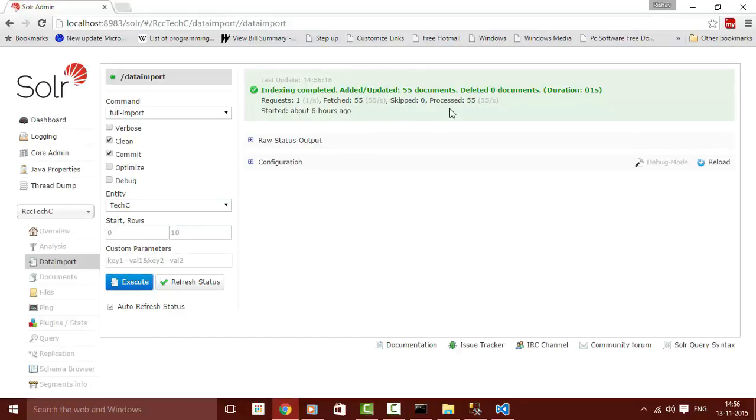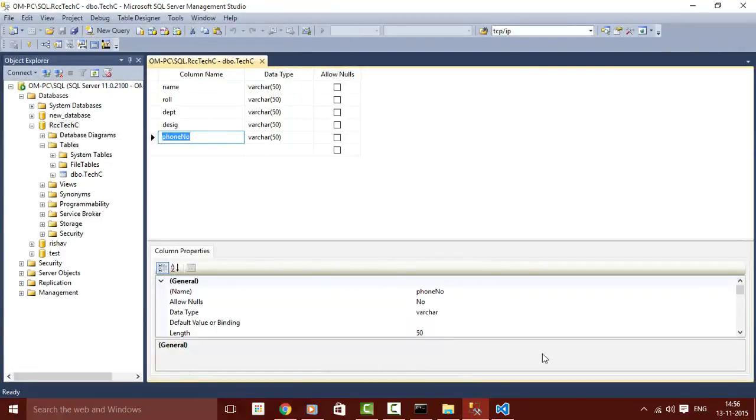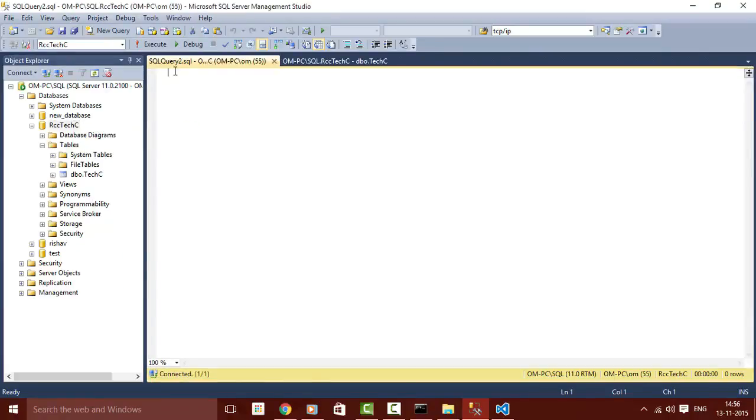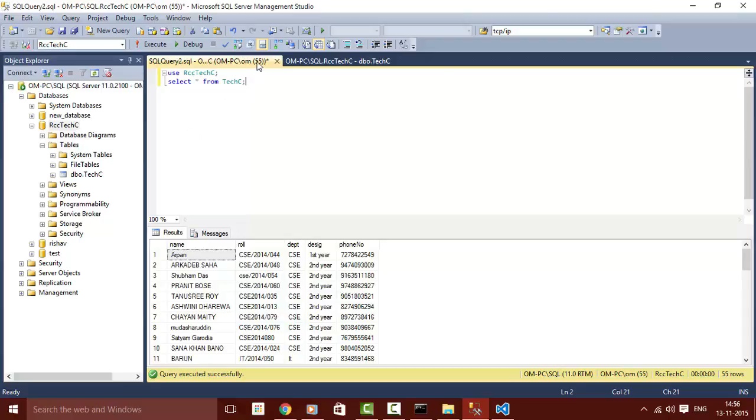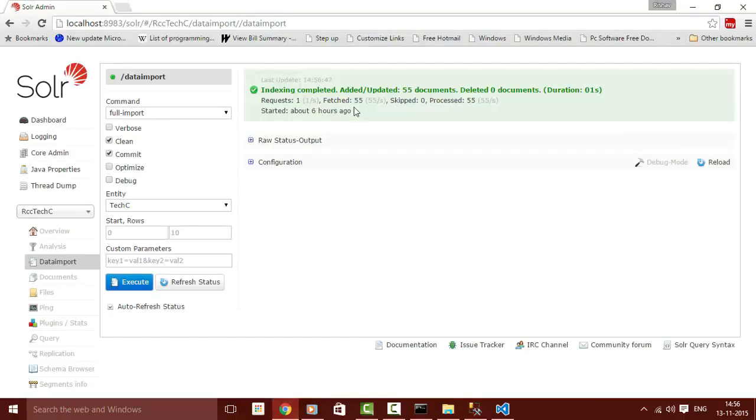As we can see, it has given us a message that 55 rows have been entered. Now we will check whether all the data have been entered or not. So we can again write the display content code to check whether the data have been entered or indexed or not. Execute. Over here, go to the last row. We can see that 55 rows are there only, and 55 rows have been fetched and processed successfully.